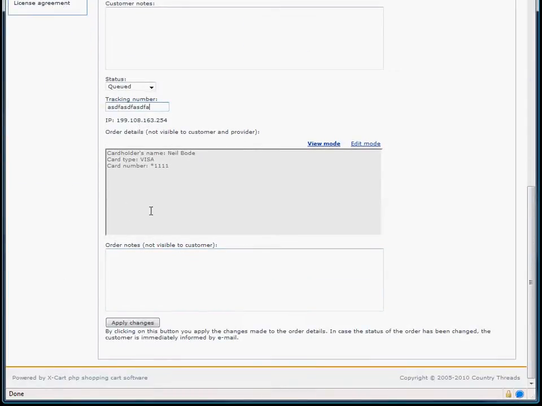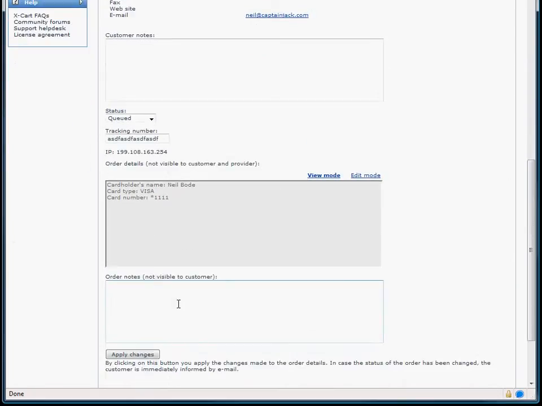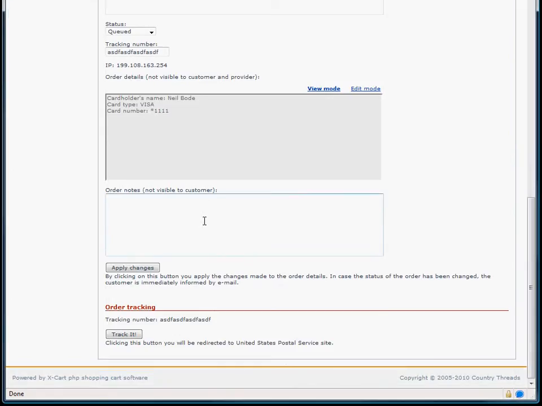I'll just show you here. We'll put in a fake tracking number, apply changes, there's our tracking number, and so you can still have the last 4 digits if you needed to call the client on the phone and refer to the order. And then that's it. You can put notes in the order for other people in your organization. They're not visible to the customer. Most people don't really use them very much.